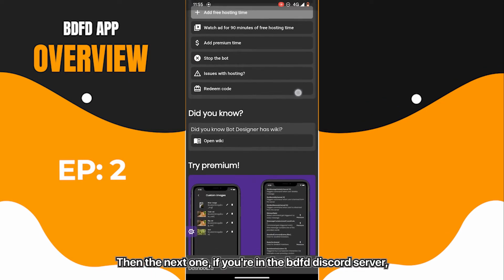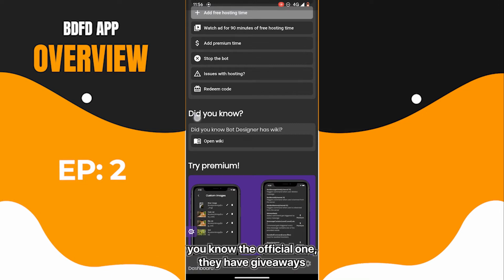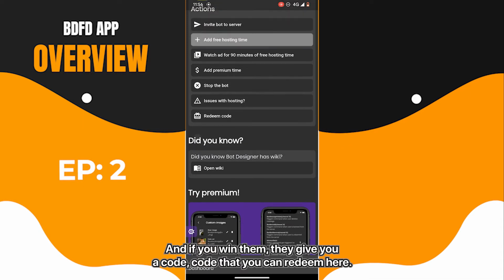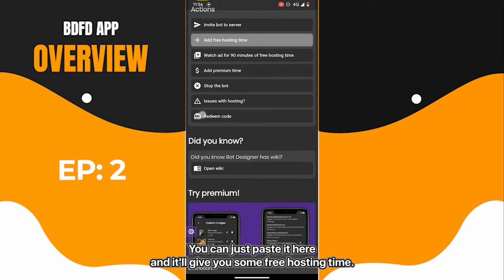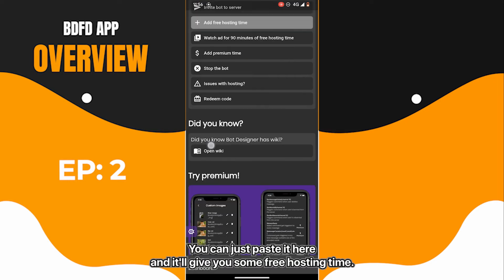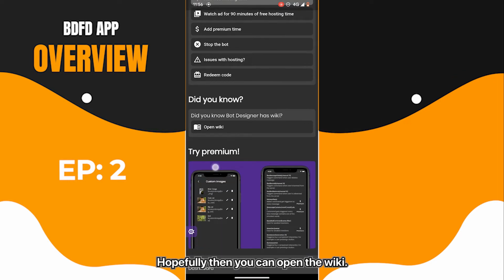Then the next one, if you're in the Bot Designer for Discord server, the official one, they have giveaways there, and if you win them, they give you a code that you can redeem here. You can just paste it here, and it'll give you some free hosting time, hopefully.